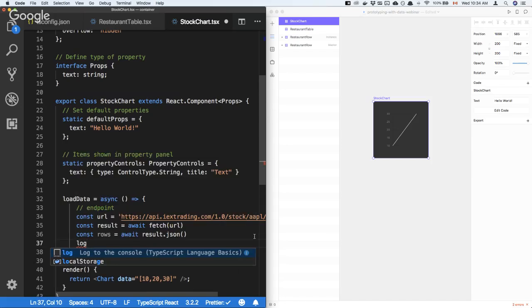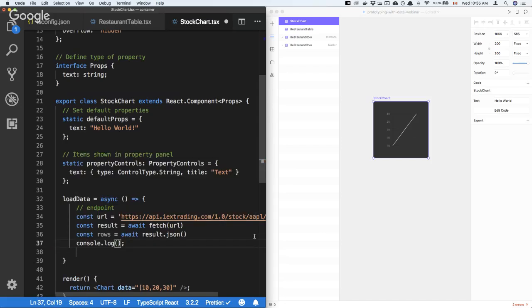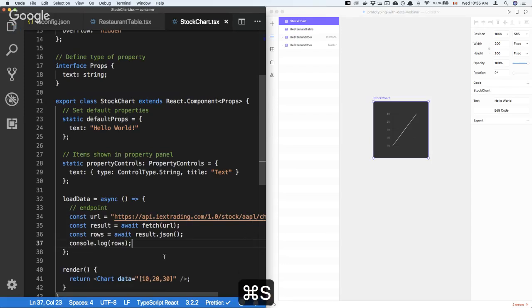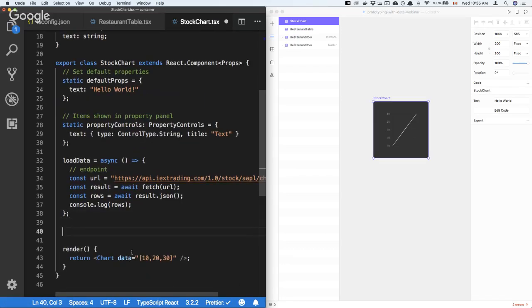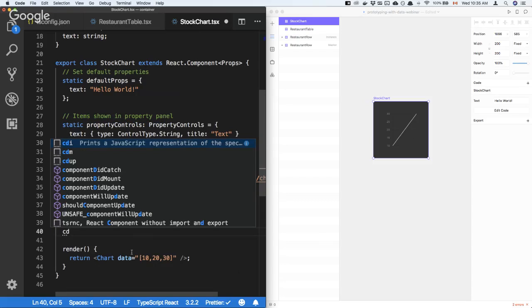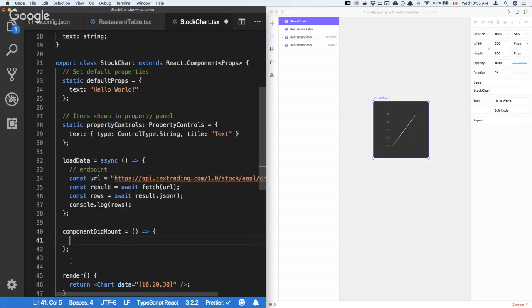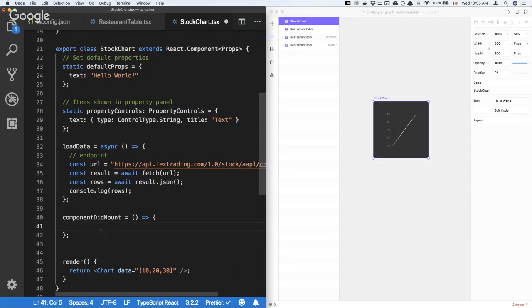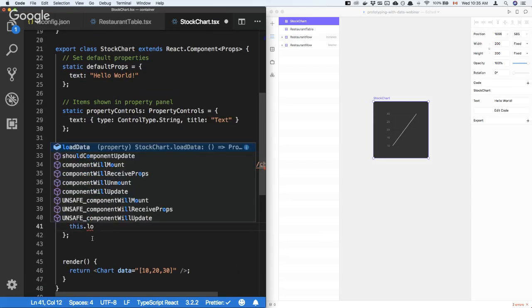For now we just don't directly use it yet. Let's just print it out to see if it's actually the thing that we want, right? And then we have this loadData. Of course, we need to call it, right? Where do we want to call it? We're going to use one of the life cycle methods here, didMount. Whenever this component is ready, we're going to call this loadData.